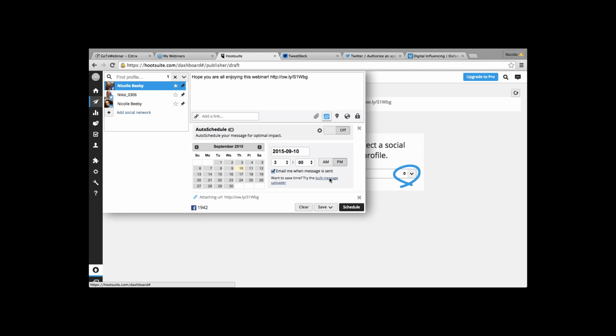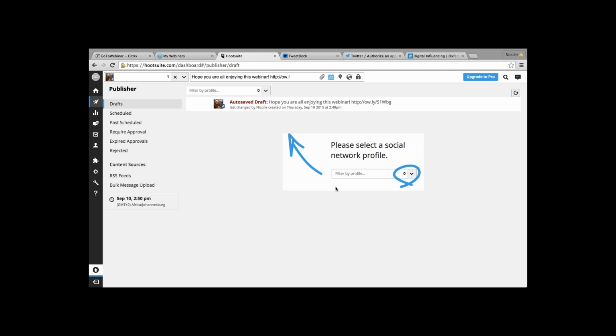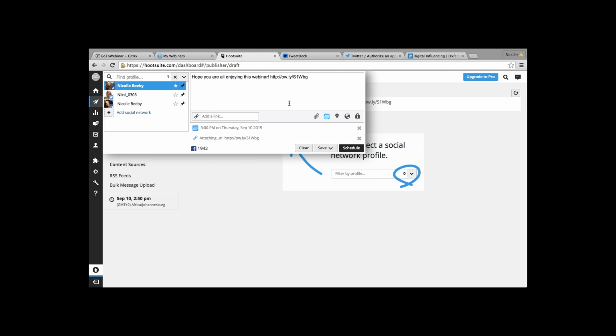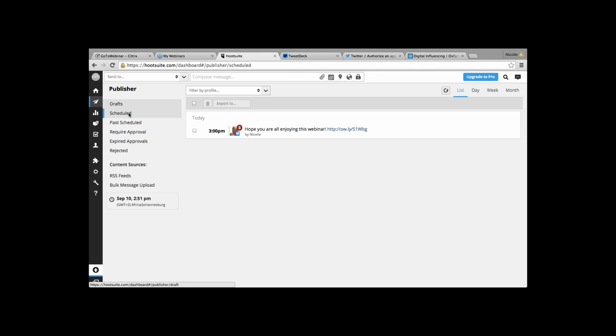You can also use a bulk message uploader. However, you need to pay for these kinds of features. And I'm happy with my post. I can then also say that I want it to go out on my Twitter and on my LinkedIn. All of these platforms will receive this message at 3 p.m. today, and I can schedule it. So I can now view my scheduled post that will go out on all three of my profiles, which I have listed.